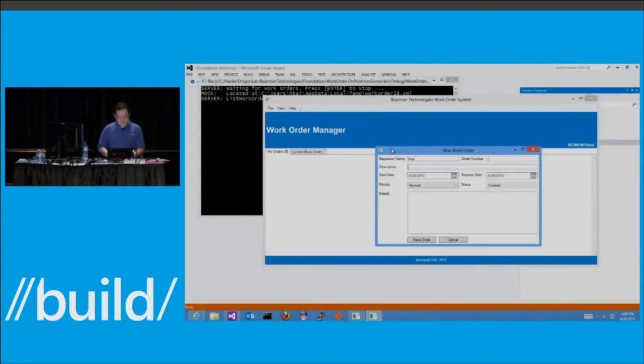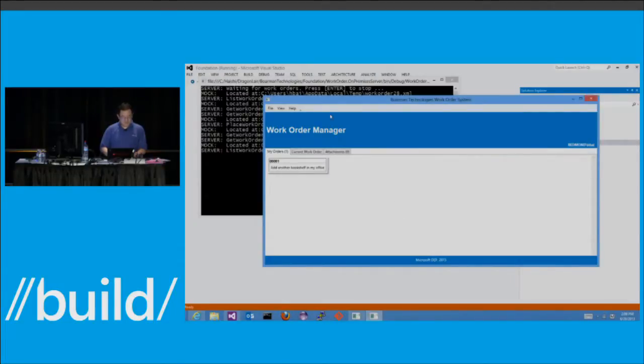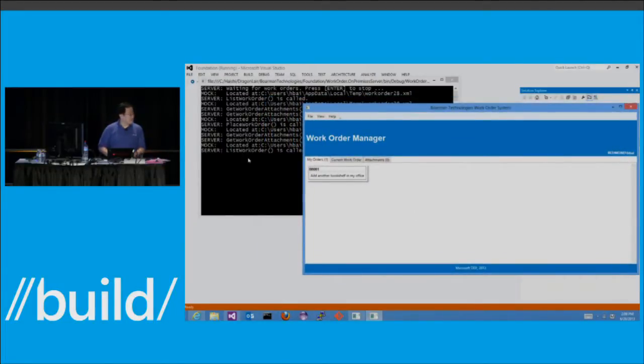Let's say the description is: I want to add another bookshelf in my office. Then you see the attached map. So I can place my order. You can see the client is calling the server through the WCF, and my order is placed.